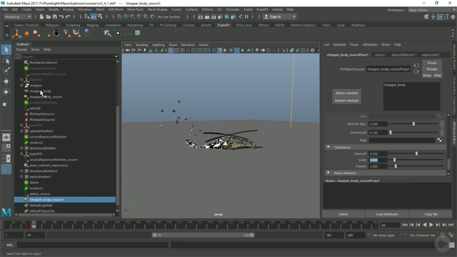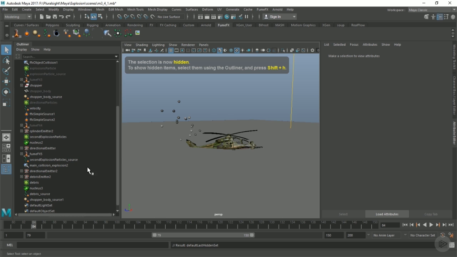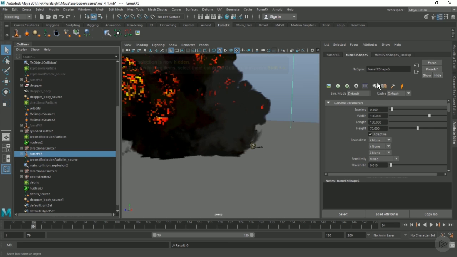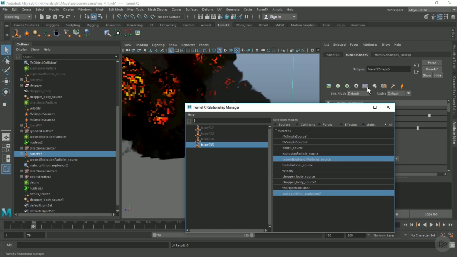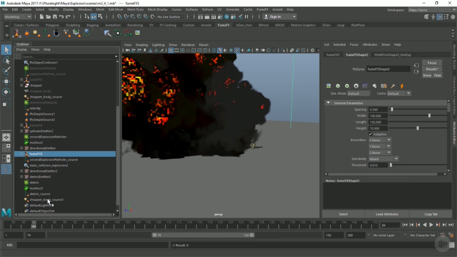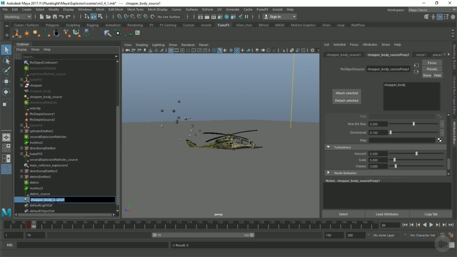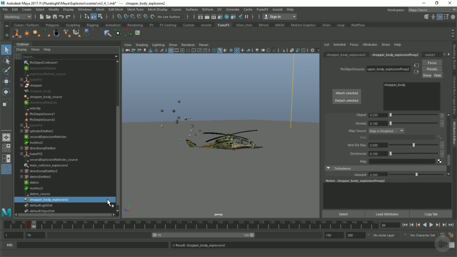Now if we hide our chopper body here and add this in, let's just recap on what we've done here. And make sure to add the right one. Maybe we'll call this chopper body explosion 2. There we go.